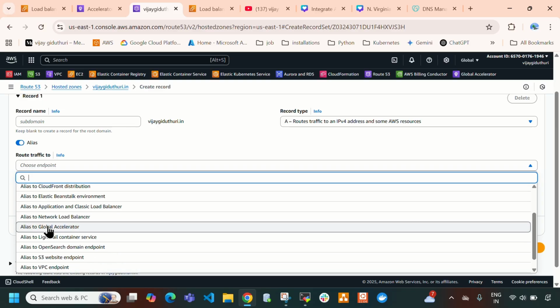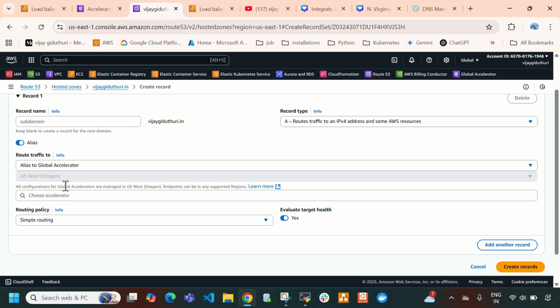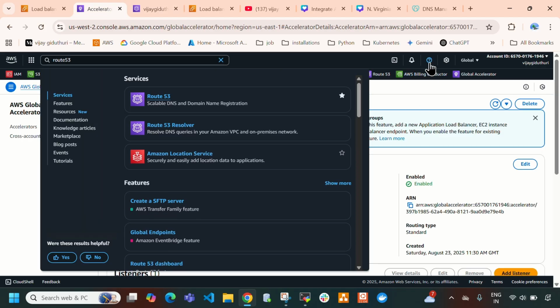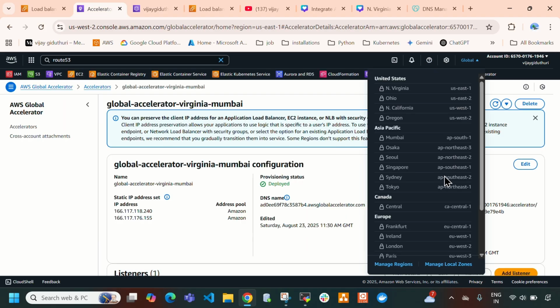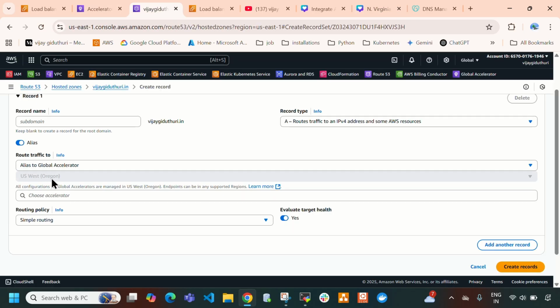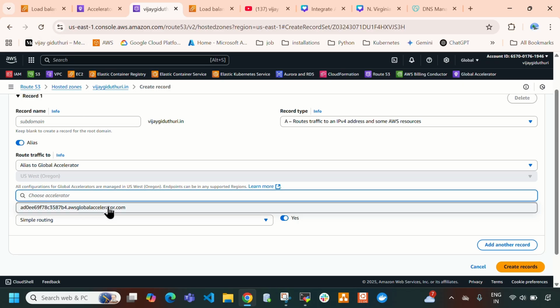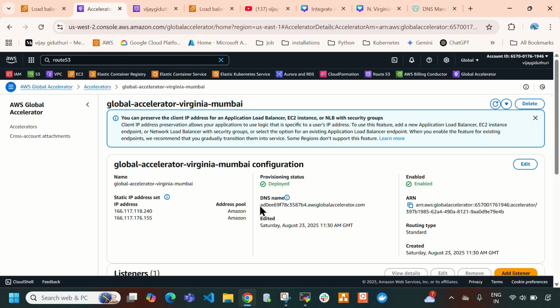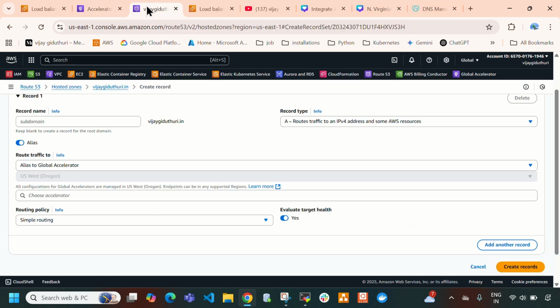So here you need to select alias to Global Accelerator. Select this. So this is a global level service, guys. Here you can see this is a global level service. So here there is no option to select any of the region because it's a global level service. So here it will display our global accelerator endpoint, that means DNS name. Okay, so this is the DNS name, guys. So it will populate here.